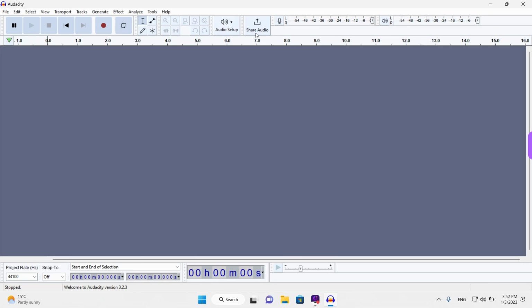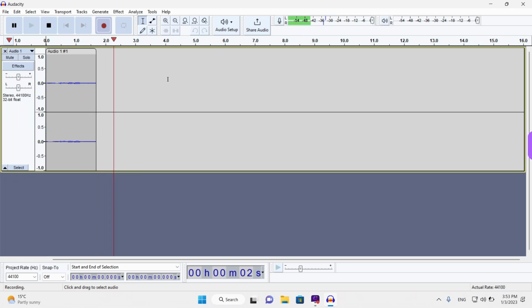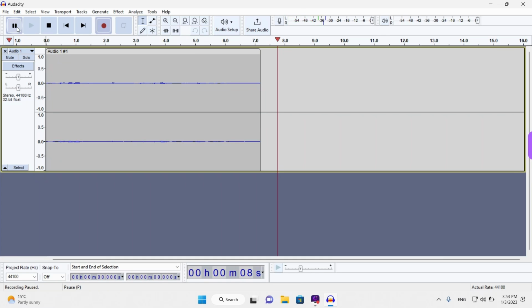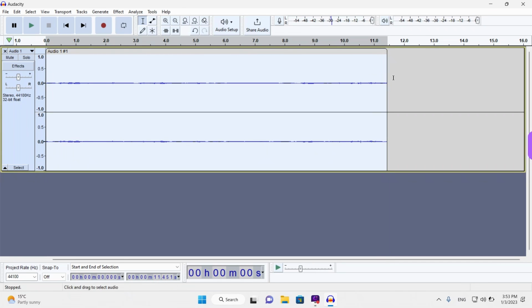When you want to start recording, just left click on the record button over here, and it's the same as in the Windows sound recorder. You can see the progress. You can pause by using the button over here, click again to resume, and when you're ready you can left click on stop. Like we promised, you can use Audacity to improve the volume.